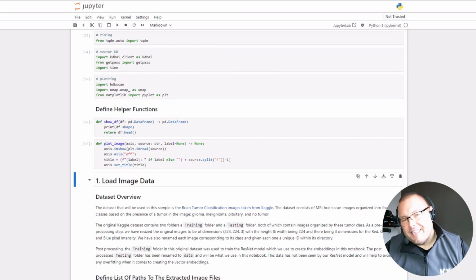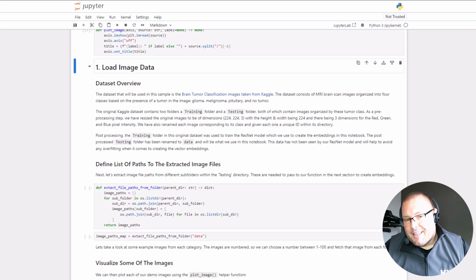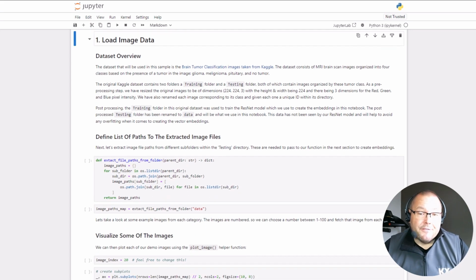Perfect. So the dataset that we're going to be using today contains a series of brain scans that have been pulled down from Kaggle. The rationale being that when applied to a powerful vector database such as KDB.ai, medical professionals will be able to compare scans against other patient cases and help diagnose tumors.